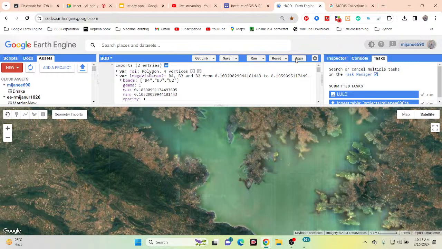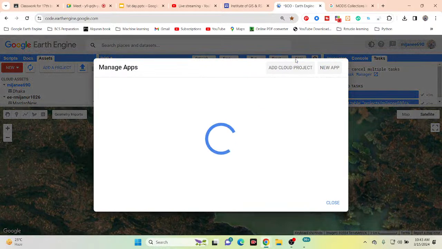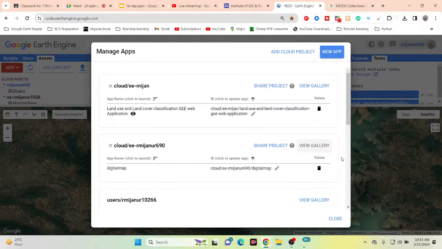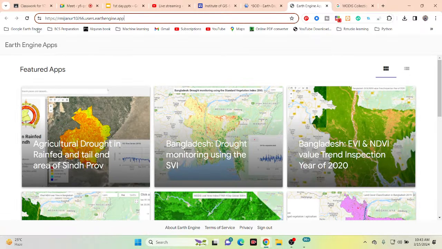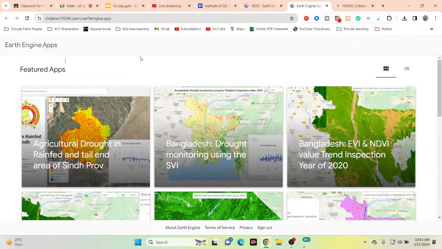And also you can see the apps. So basically in the Google Earth Engine platform we can also create different types of web applications for different types of work. So this time I'll show you some web applications I already created. I simply go to my link. Here you can see the link for this web application, and here you can find agriculture drought, rainfall, and so on in the province.